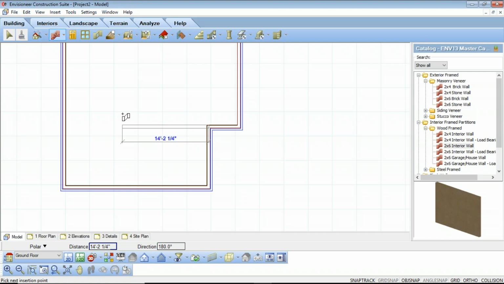And as you move, you can see that the dynamic dimensions are displaying the current length that we're at as we move our cursor. We're just going to move our mouse all the way across. And again, as soon as I get to the core on the other side, my object snap will pick up the center of that wall and it will automatically snap to that for me and give me that circle with an X. And I'm just going to left click again to specify my interior wall. And just like that, I've added in an interior wall using the Walls tool.